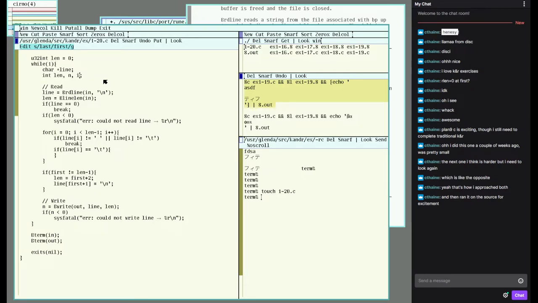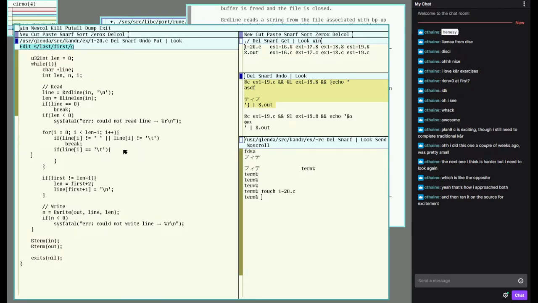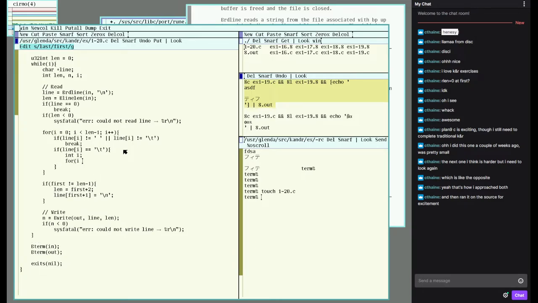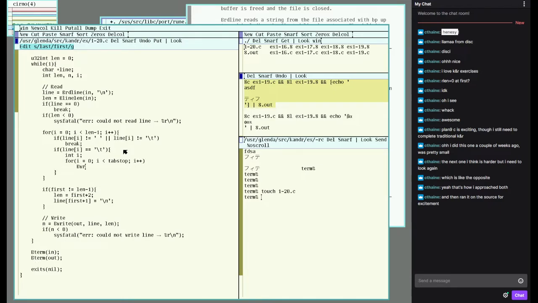We stuff a write in here, another for loop, another int i. Maybe it'll let me do that, maybe it won't. i is less than tab stop, i plus plus, do p right out. We just write that many spaces.